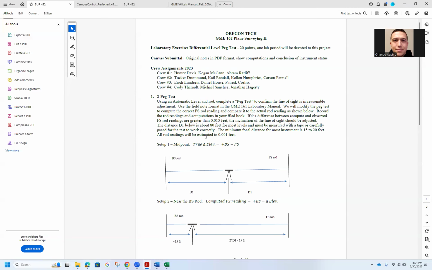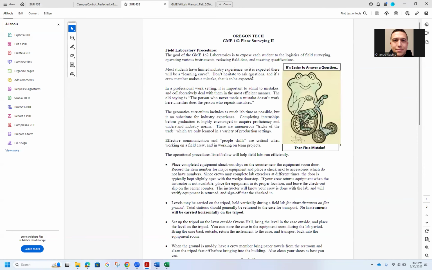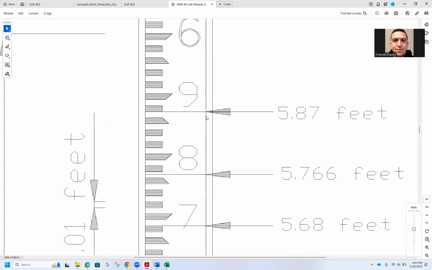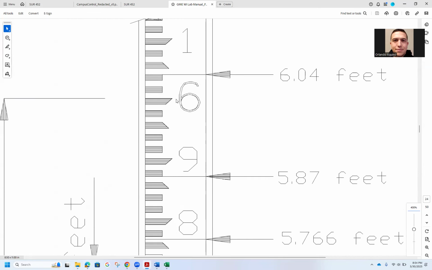So again, remember when you're reading that rod level, let me try to zoom in on this. You have your foot marker, and then you have your hundredths. And you just got to remember that this right here is 6-0, the top, because top is even, bottom is odd. So that's 601, 602, 603, 604.